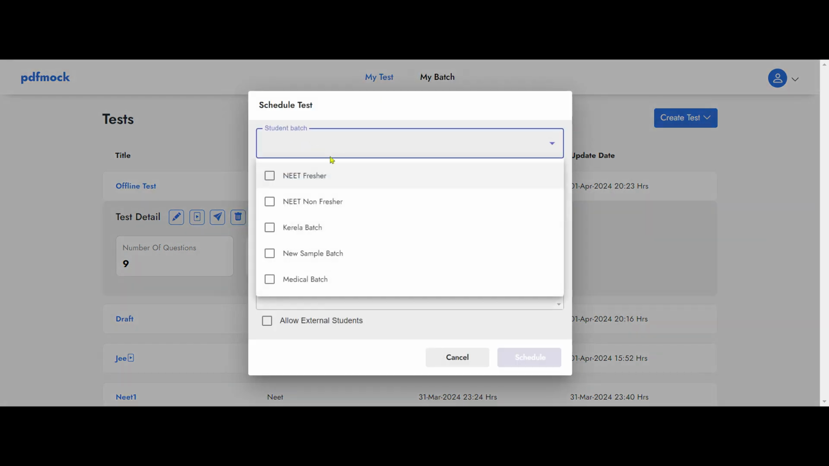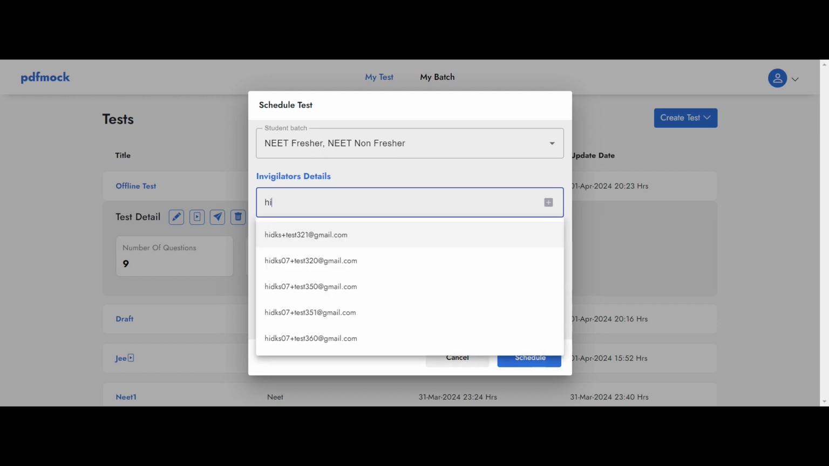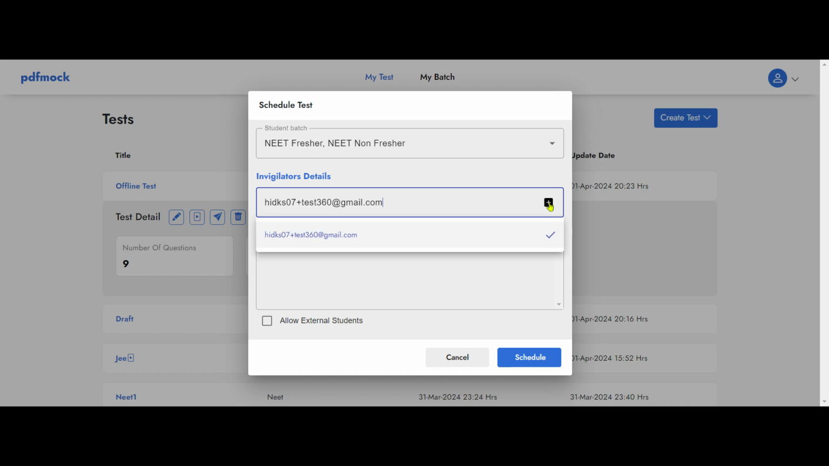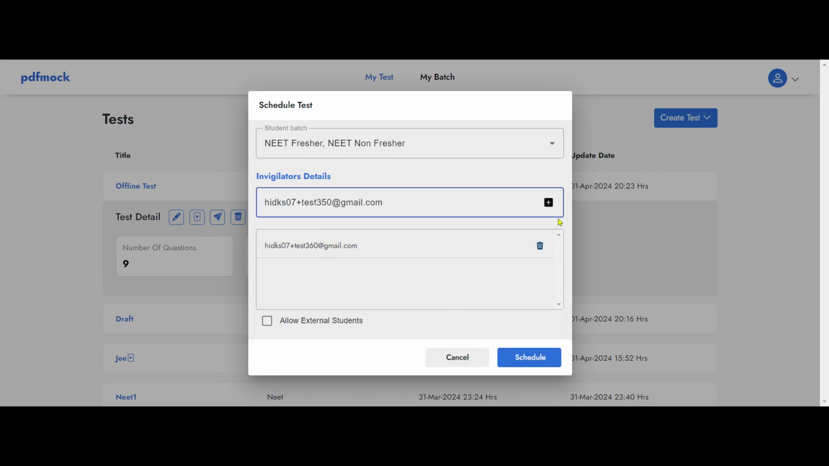If I need to allocate it to any batches, I do it here. Very simple. And I'm going to add some invigilators. So for example, as a dummy invigilator, I do this invigilator. I click on the add button. This invigilator is added. Suppose there is one more invigilator, this invigilator. I can keep on adding. I can have 6, 7, 8, 9, 10.